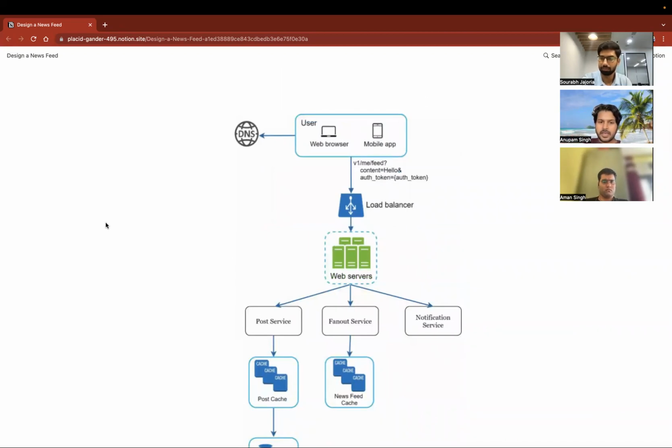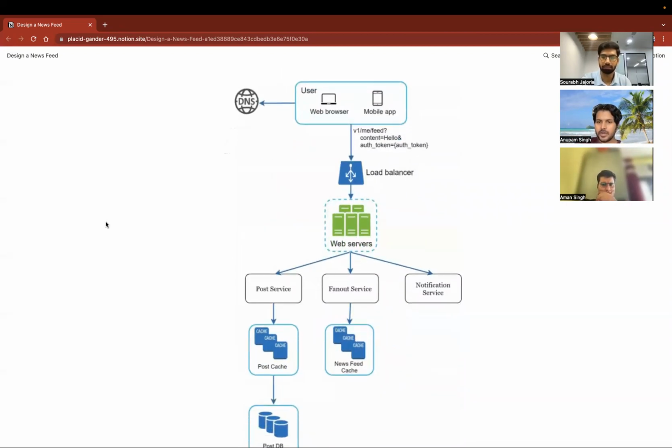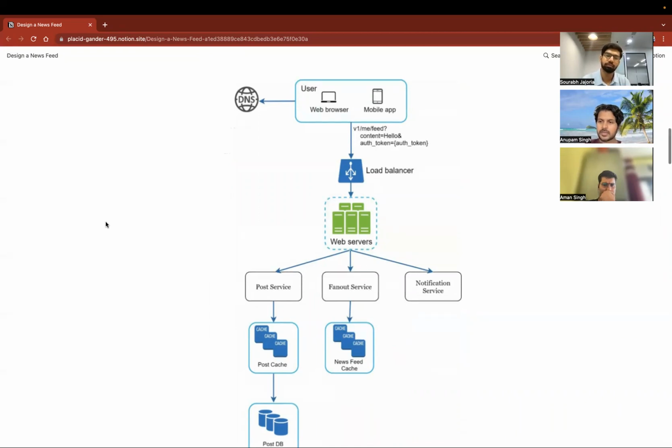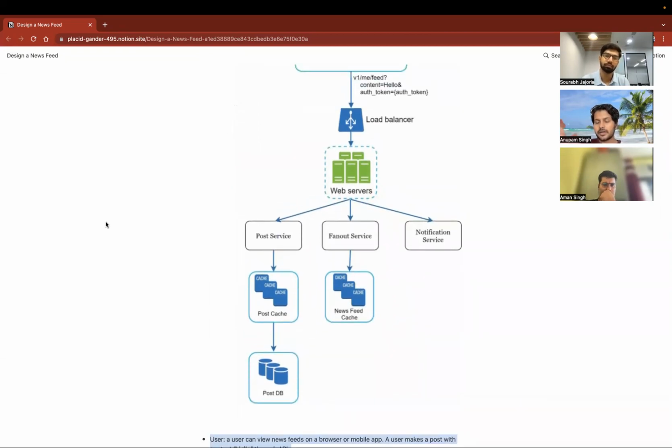One is key: you received a request from mobile or, let's say, your desktop, and that request was received on your backend server, and your load balancer simply routes that to your corresponding web servers. In your web servers, you have multiple internal services. One is post, based upon problem number one. Second is the fan out service, and third is the notification service, which is hooked through post internally.